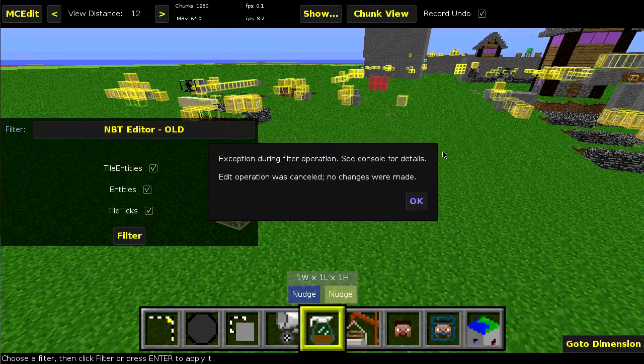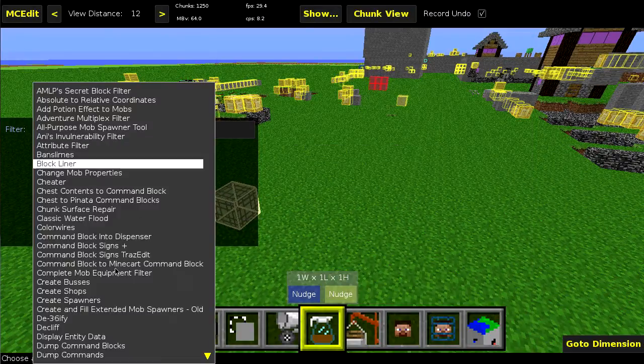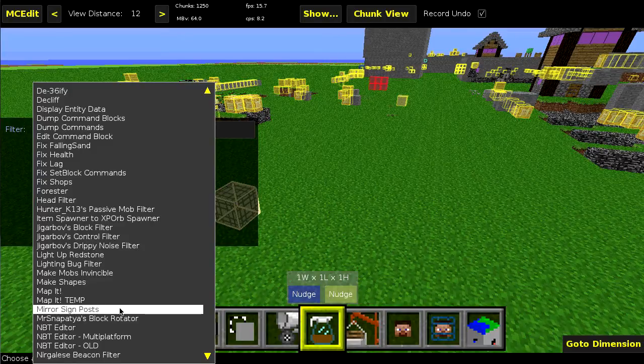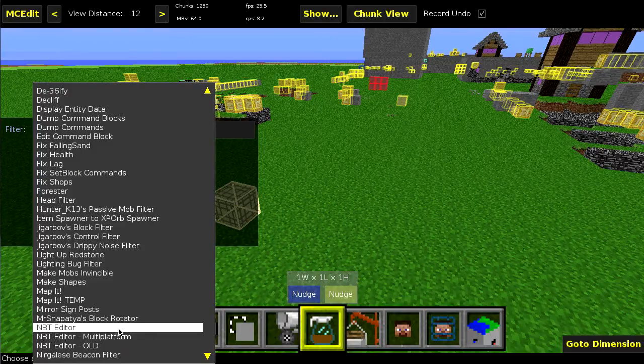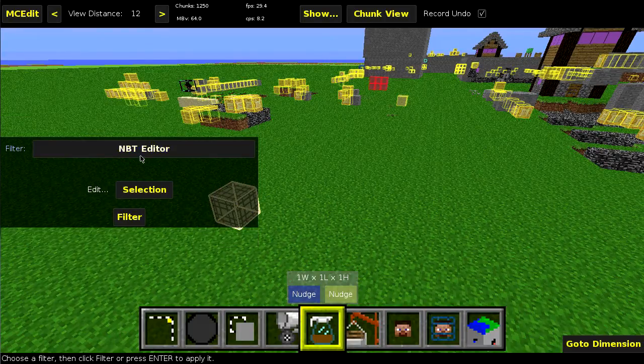Anyways, the new version, let me find it real quick. The new version now has a different interface. Basically, you start off with one of three options. You can edit a selection from a world, you can edit a file including schematics and .dat files such as scoreboard.dat, and you can also edit the level.dat of the world that you're in.